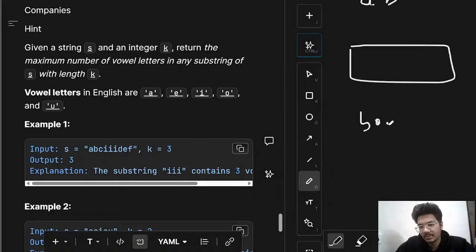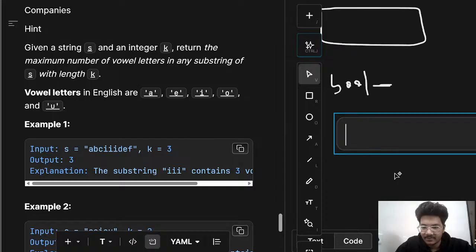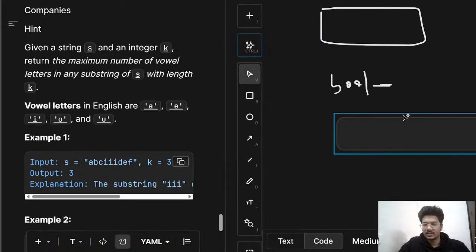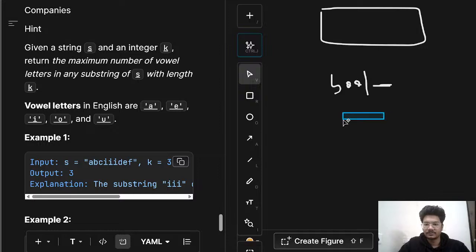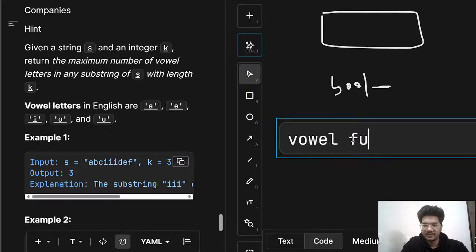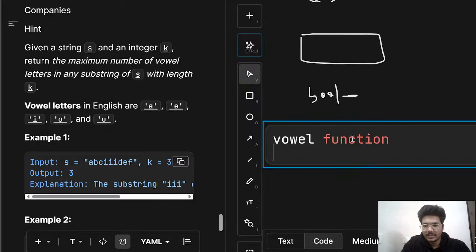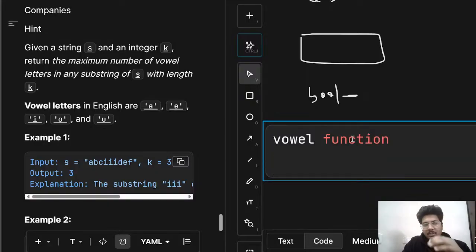So the first thing we have to think about is whether a character is a vowel or not. So we make a vowel function. In this case, what are the steps? First of all, we write a vowel function, which checks whether a character is a vowel or not.